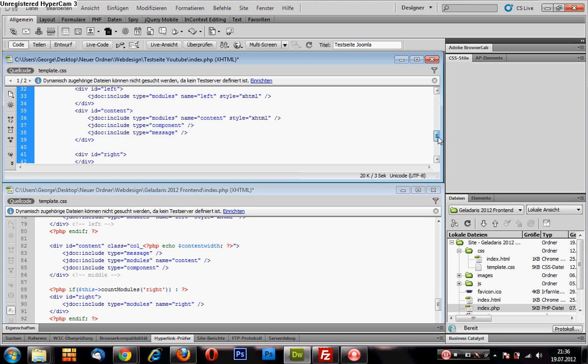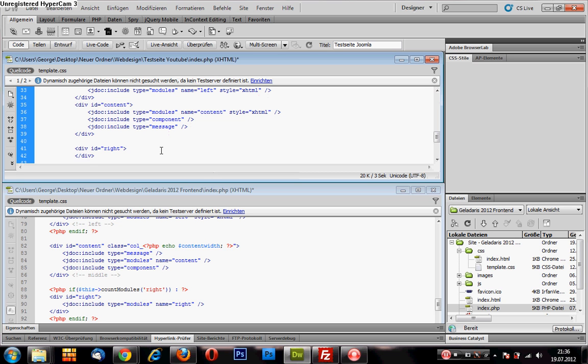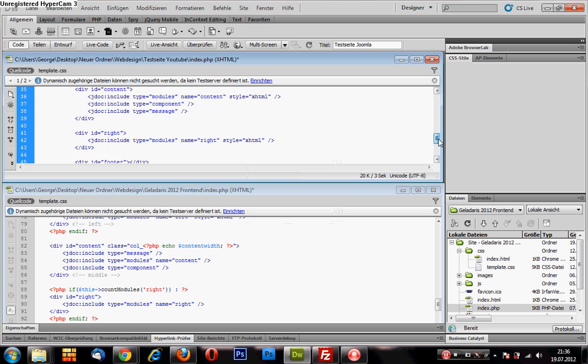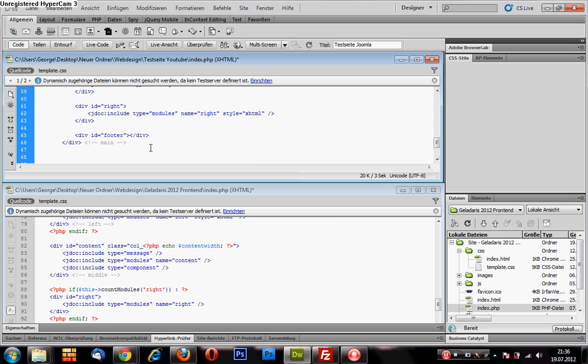Okay, let's go down to our right column. JDoc include, type modules, name it right, style XHTML. All right, finito. And here we have our footer. I don't think it's necessary to put the module, but we can do it, why not?